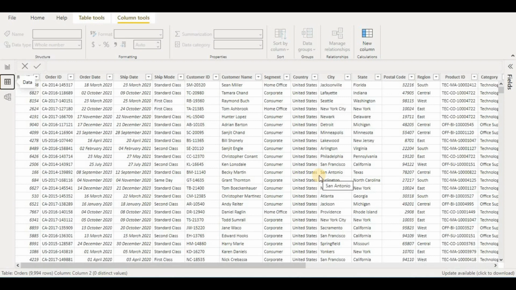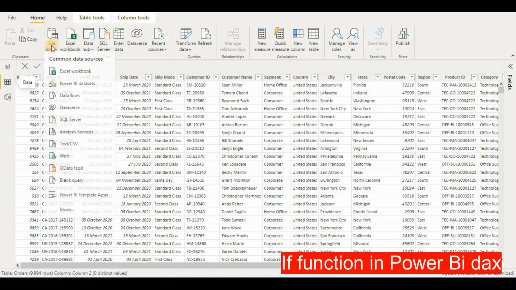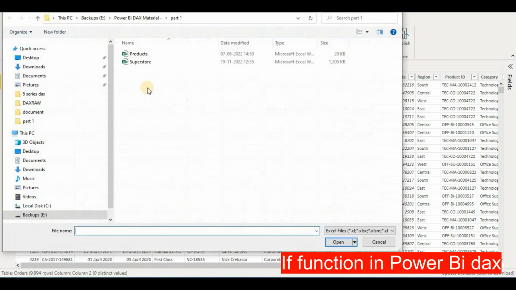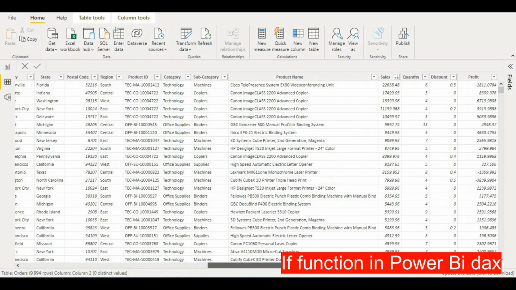Hello friends, in this video tutorial we will learn how to use the IF function in Power BI DAX. We have a table here which I have already uploaded, the Superstore table. You can find it on the internet and I will put the link in the description. From that we will create our IF function use.